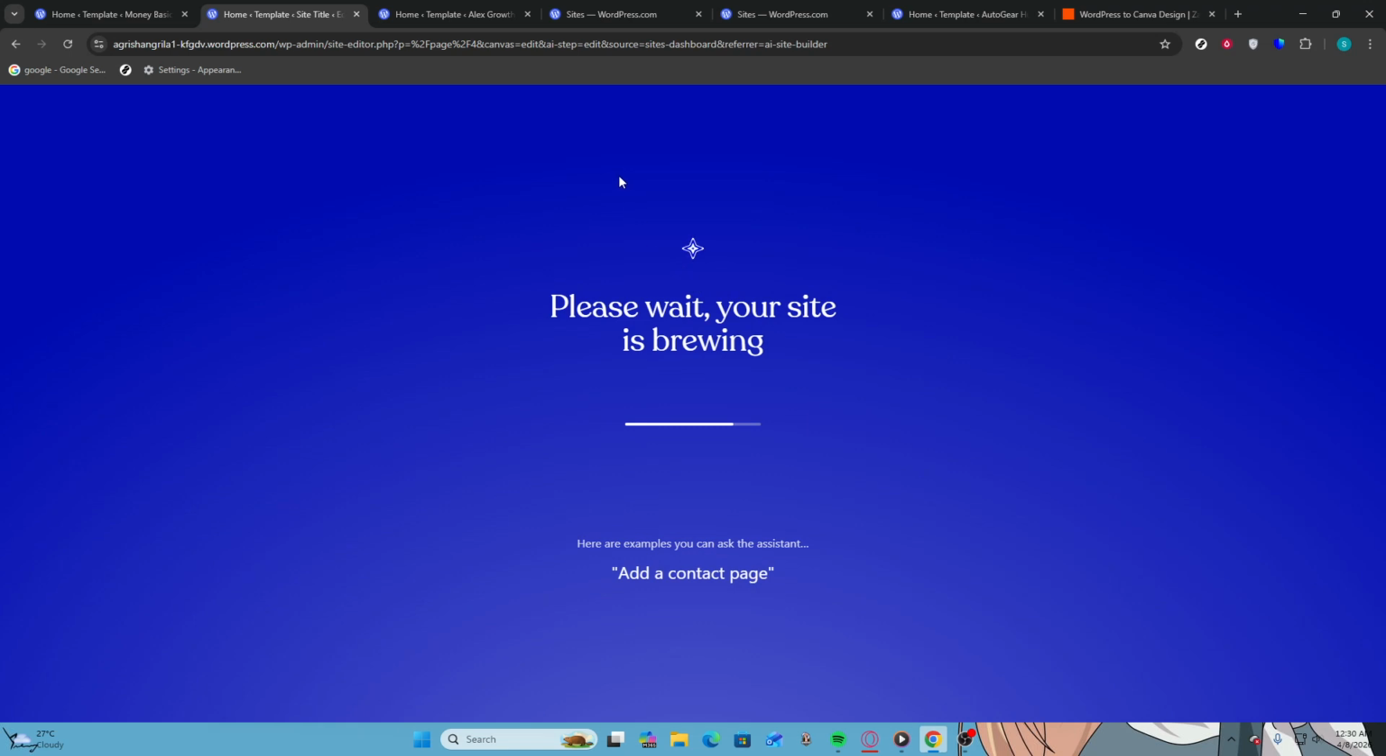As your site generates, a loading indicator will appear showing the progress. It's important to remain on this page until the process is fully complete, as navigating away could interrupt the setup.